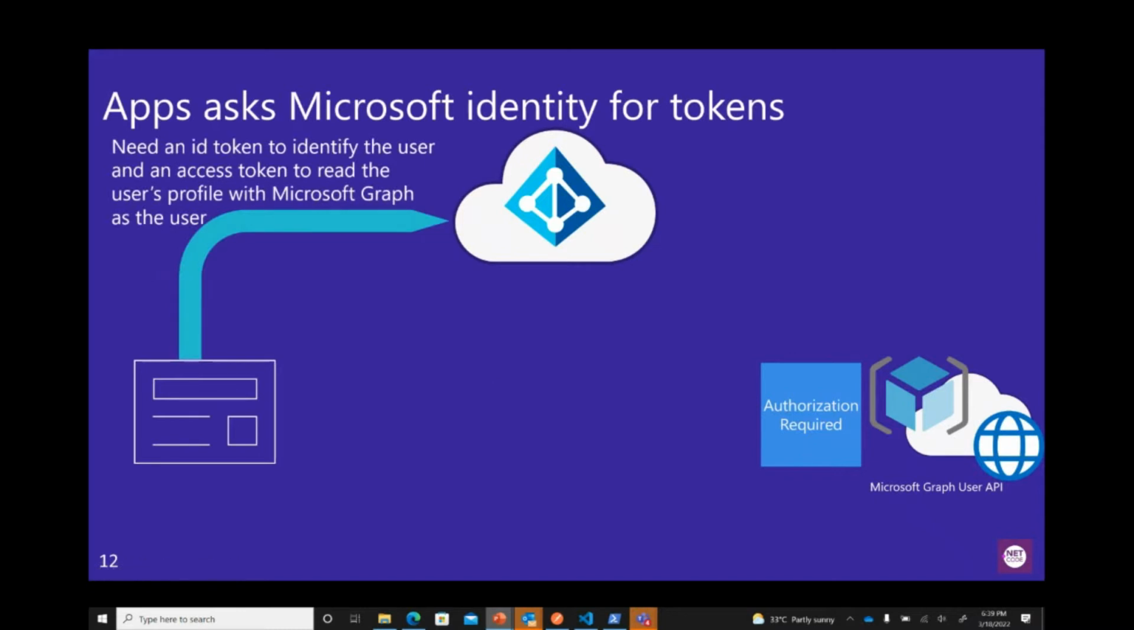First thing, it's going to need something called an ID token to identify the user, and an access token is needed because we have different sets of permissions, like I explained when I was showing you the permissions blade. I need to call an API. Here it's called Microsoft Graph User API, where I'm going to read my profile. To do that, we have a permission called user.read. So what do I need? I need an ID token to identify the user and an access token to read the user's profile with Microsoft Graph as the user.